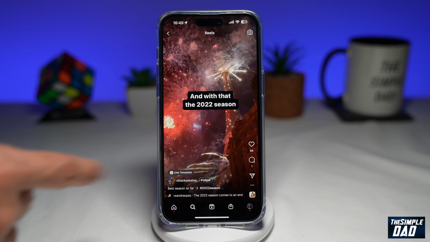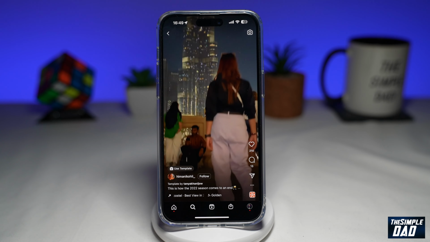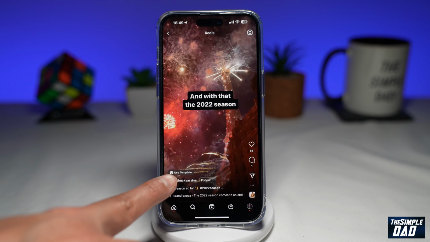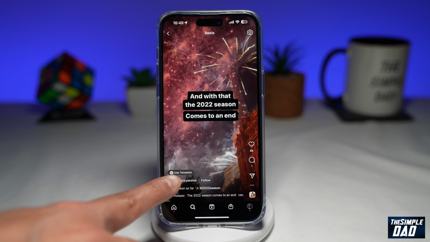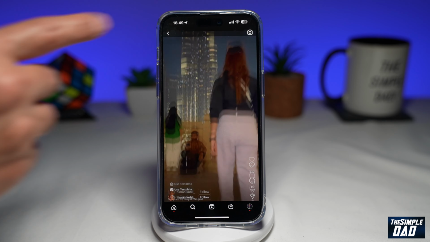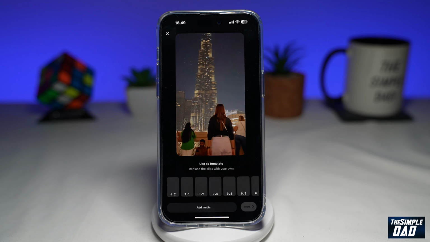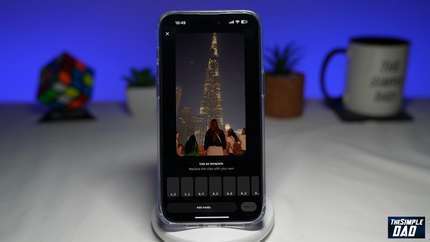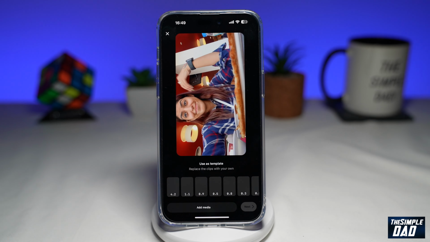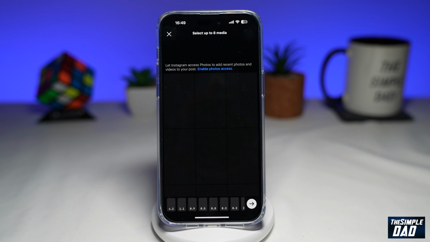So as you tap on it, if you scroll up, you'll see other videos which are doing the same video trend. Now on these videos, what you're looking for is this Use Template button, which will appear just above the username. So once you see it, go ahead and tap on it. Now this will open up the template window for Instagram. Once you're happy with it, go ahead and tap on Add Media.